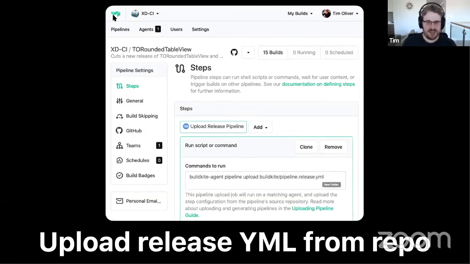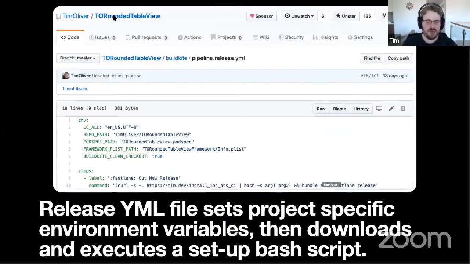All it does is when you execute the build command, it uploads a file called pipeline.release.yaml. And the way that Buildkite works is it lets you configure its operations through this YAML file. So you can actually customize it on a per repo level. So the YAML file looks like this.